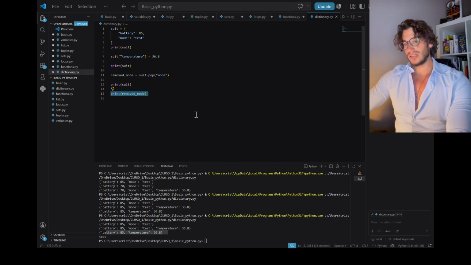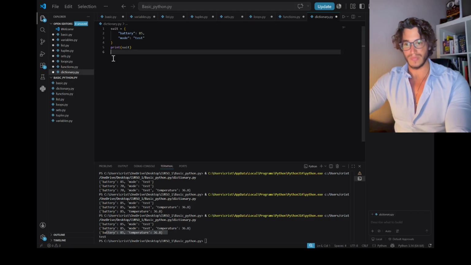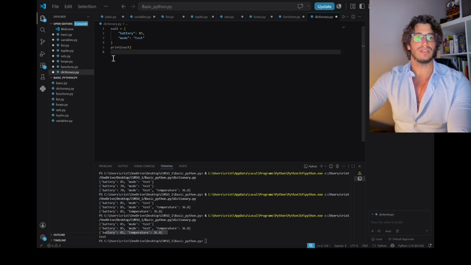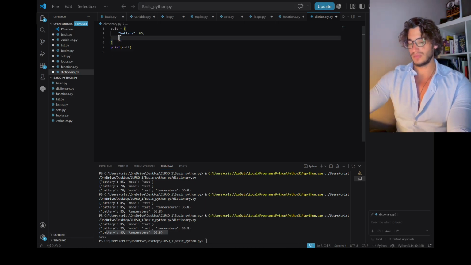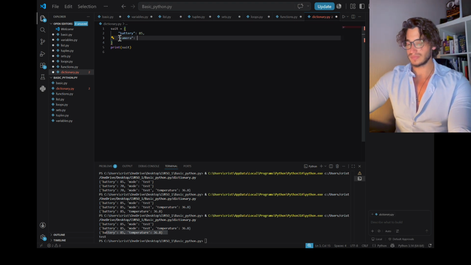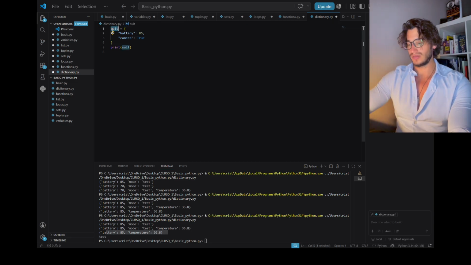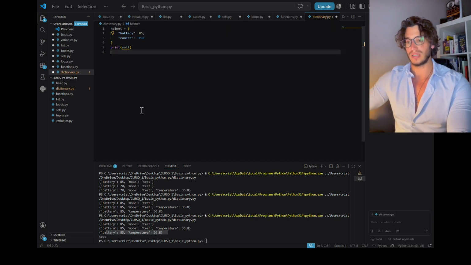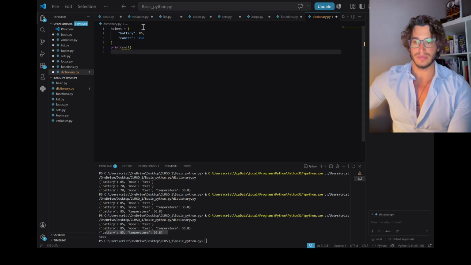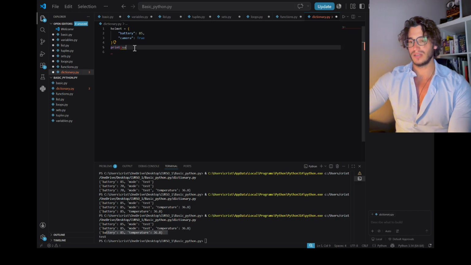We can also check if a key is in a dictionary; there is another way to check. For example, let's change this and put camera, and camera is going to be true, and then this is going to be called helmet. So we have a dictionary called helmet: battery 85, camera true.